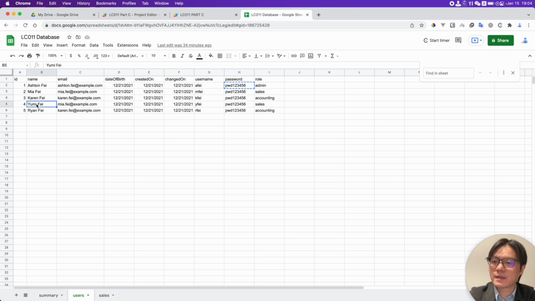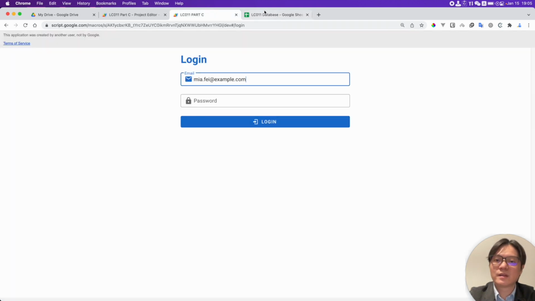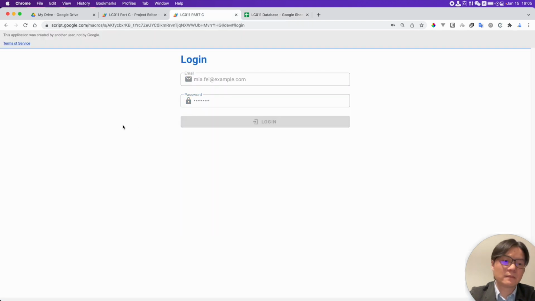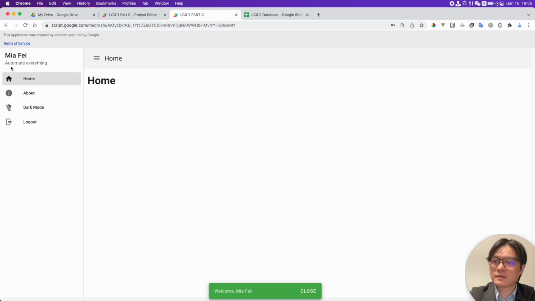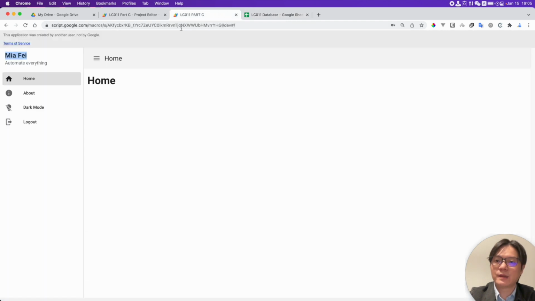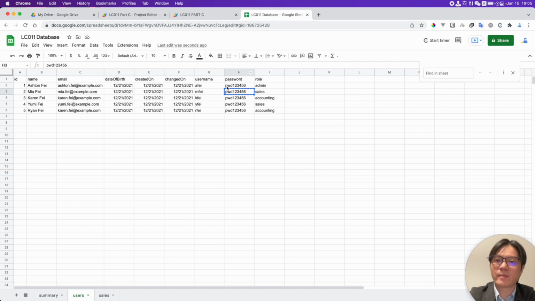Maybe let's try Mia here. I need to update this because the email address is exactly the same. So let's try the second one. The password is actually the same. So now Mia is logged in, right? So basically this solves the problem here. So right now you can use the data at your backend.